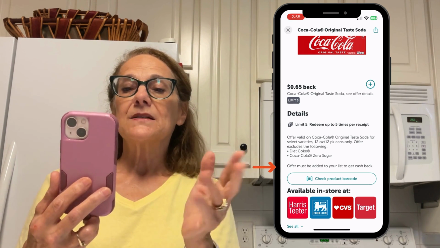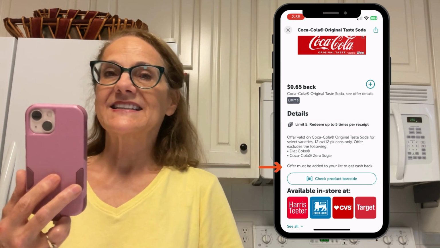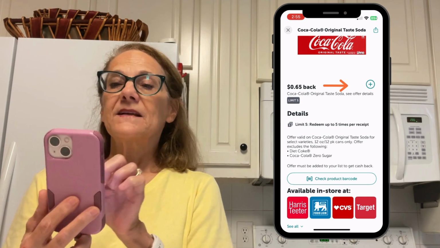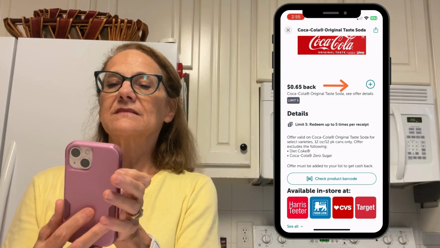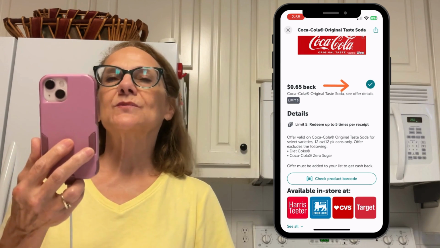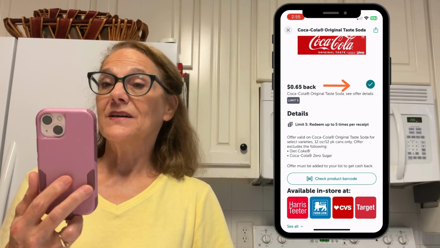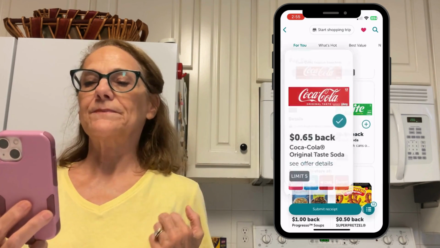Then at the very bottom, offer must be added to your list to get cash back. That is key. How do you add it to your list? You see the green circle with the plus? Click it right there. It changes to a solid green circle with a check. Now that item has been added to my list. I'm gonna go back and do more shopping.